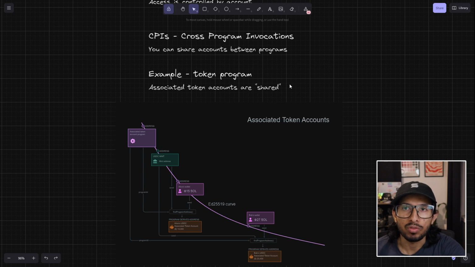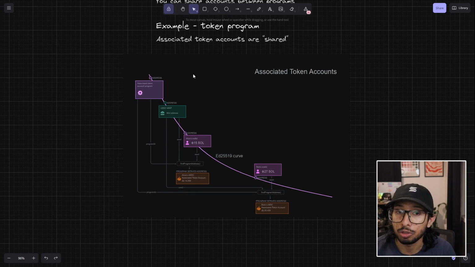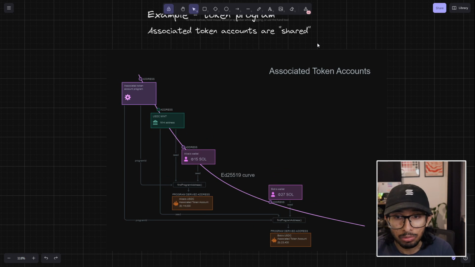The last thing I want to go over is cross-program invocations. CPIs are ways for programs to communicate with each other. If I have a token program and you have a swap program, your swap program can talk to my token program to swap tokens. That's exactly what CPIs let you do. Part of how CPIs work is using PDAs. If I give you the seed and the bump for my program's PDAs, you'll know where the data sits and where to look. A very good example of this is the token program. Associated token accounts, the accounts where your tokens actually sit, are all shared.